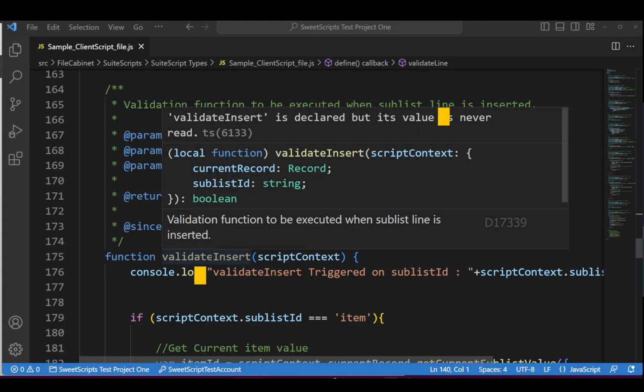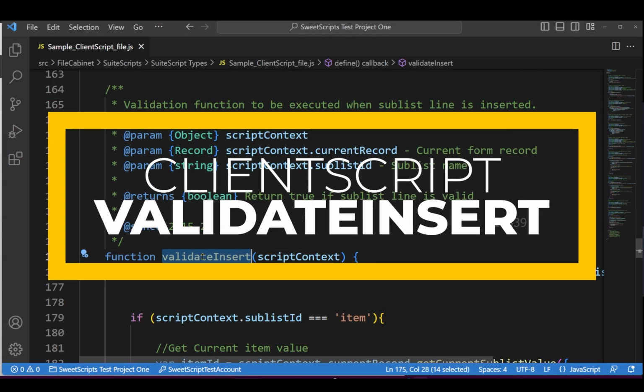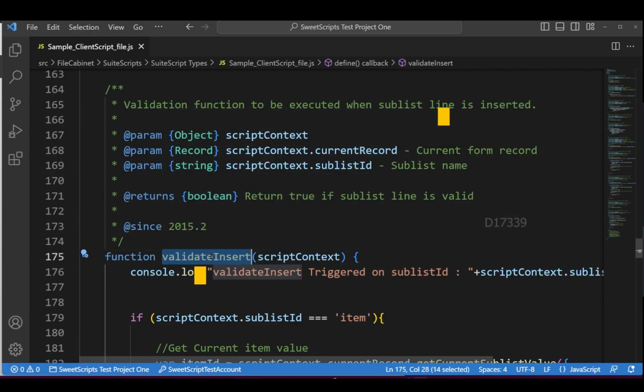Now let's talk about another entry point in ClientScript, which is validate insert. If you have already watched my other video on validate line, it is almost similar to validate line. This gets triggered when you click on the insert button on the sublist.